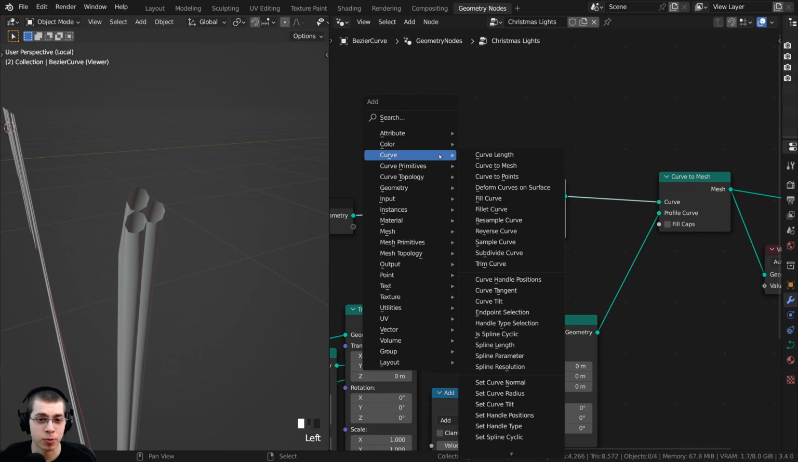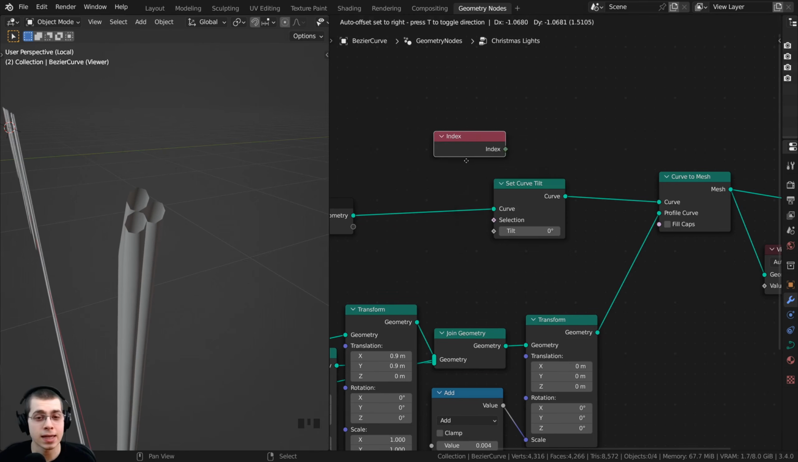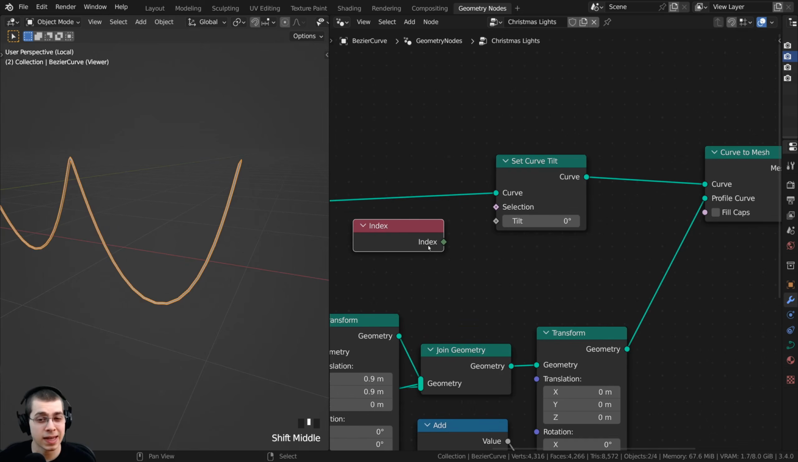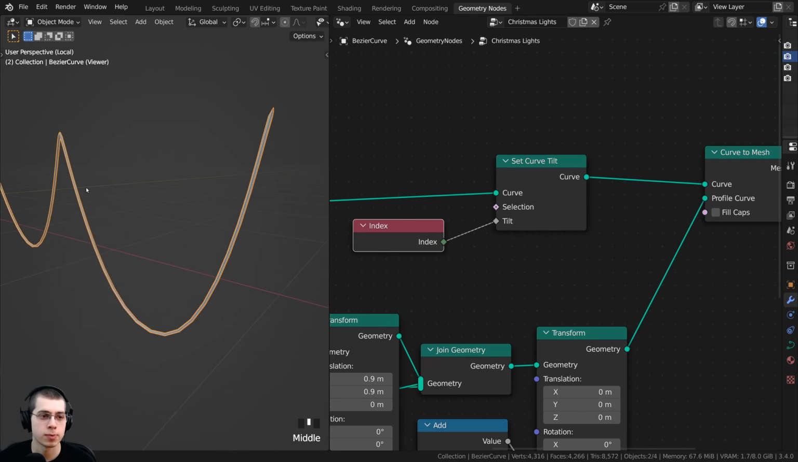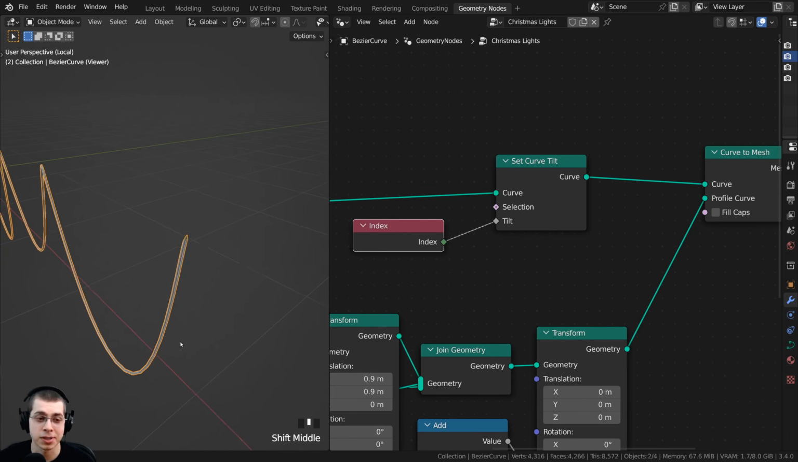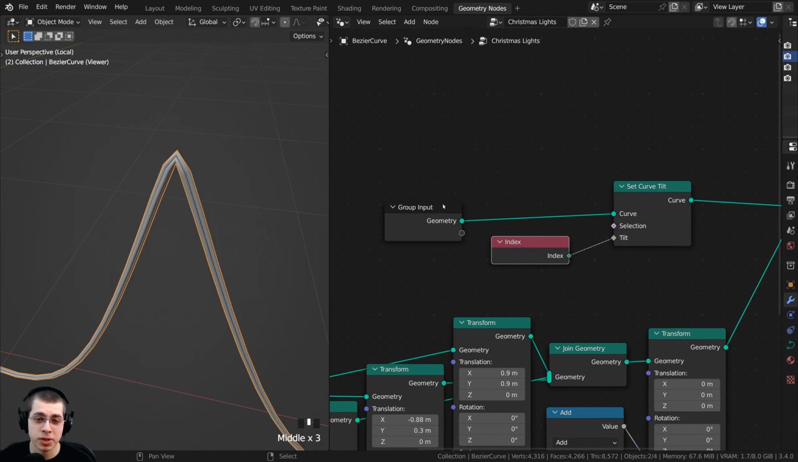So to do this, I'm going to press Shift A, hit S for the search, and search for the index node. And we're going to plug the index node into the tilt. And so the index node is going to make it so that as it goes down, it rotates more and more. So instead of it rotating all together, it's going to rotate like a screw. Now you can see that it's still not rotating very much. And so I want to give the tilt more detail.